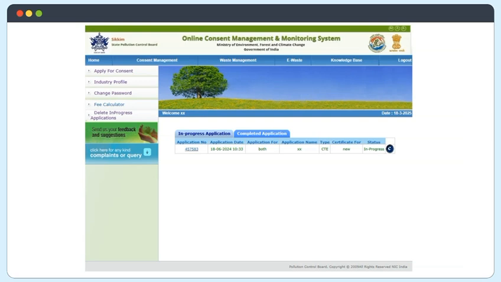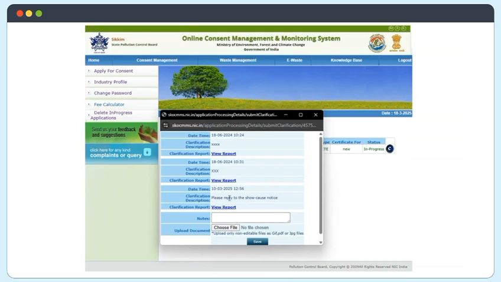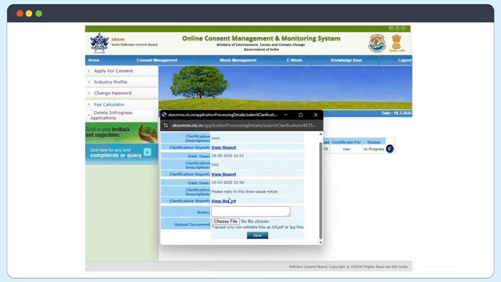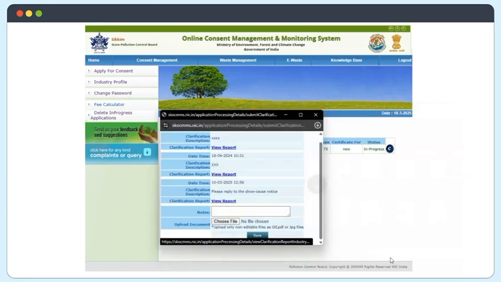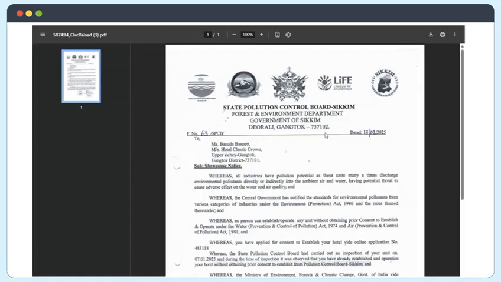If any clarification is raised by the SPCB office, the letter C appears as shown aside. Click on C, a pop-up will appear as shown. The pop-up displays the details of clarifications raised. Click View Report to view any document uploaded by the SPCB office.